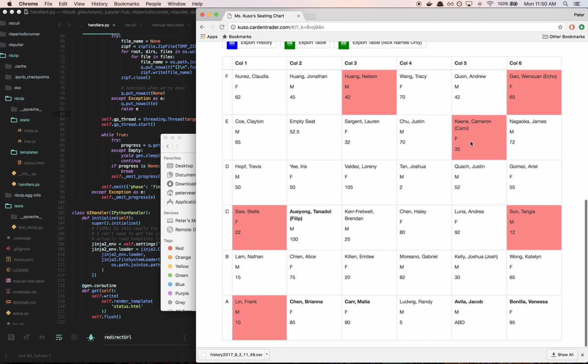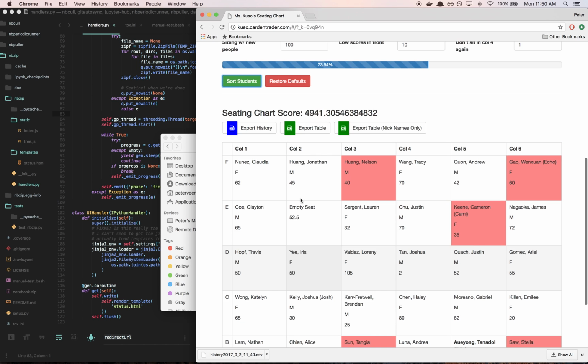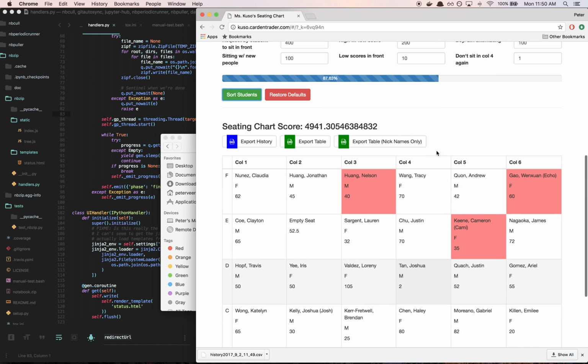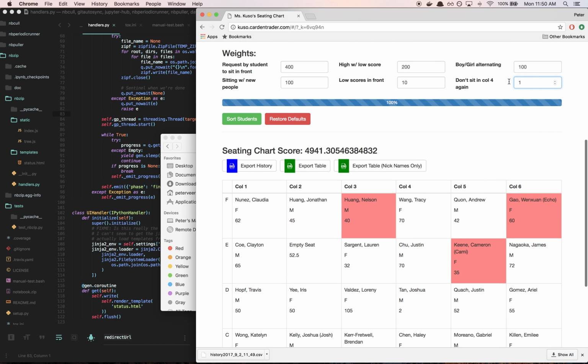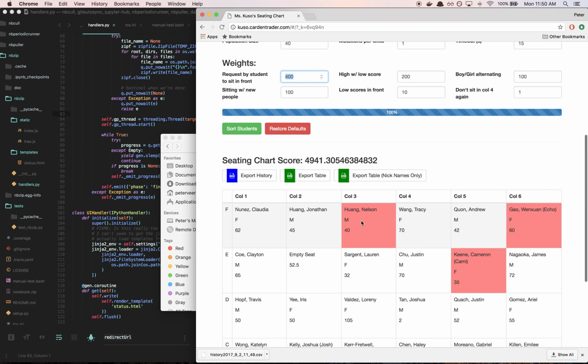what the red boxes mean is those are students who sat in column 4 before. So what it's going to try to do is avoid any of these students from sitting in column 4 again. But we actually give this a pretty low priority. It's a priority of 1 versus a priority of 400 for students who request to be seated in the front row. So, as you can see, I assign weights to each of these criteria.